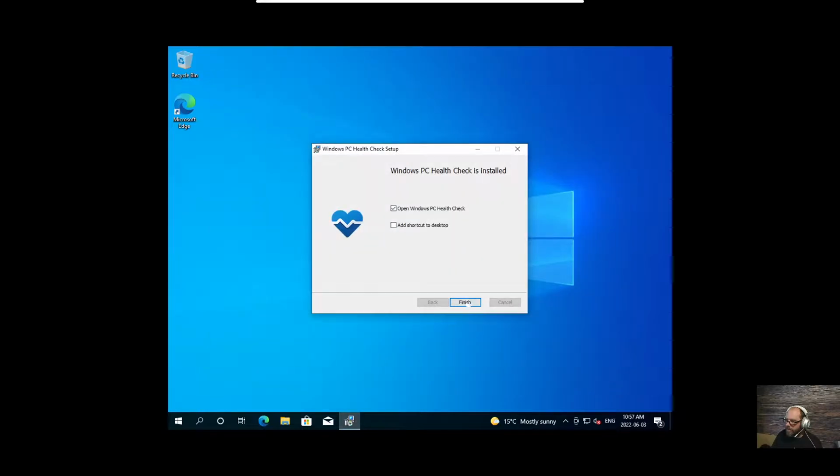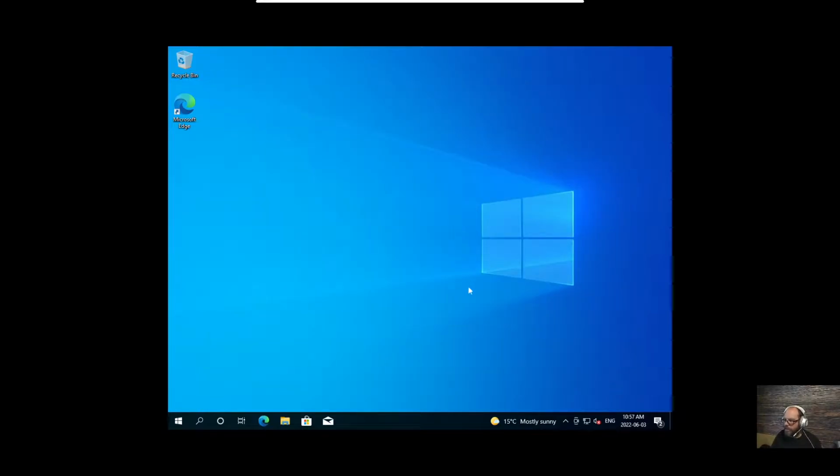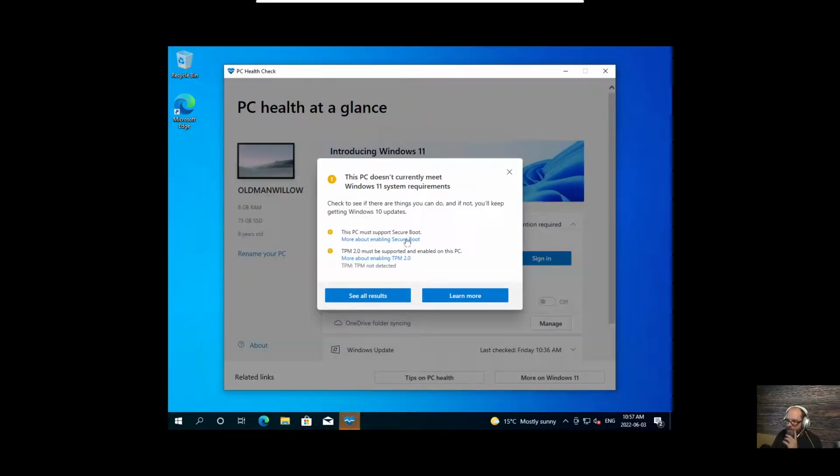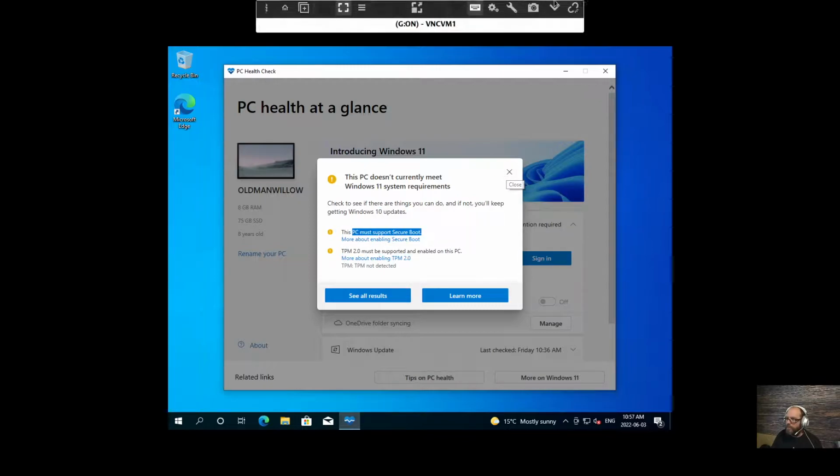Let's just close this. So we want this PC Health Check thing, and it's going to tell me check now. Okay, so basically it's telling me that the reason I can't upgrade to Windows 11 is, as we knew, it must support secure boot. This is the part that's quite complicated, and the other part is just adding a TPM chip, which you can just add when you create the VM. That part is fairly simple. Okay, so how to resolve the first part? Let me just go back to my notes here.